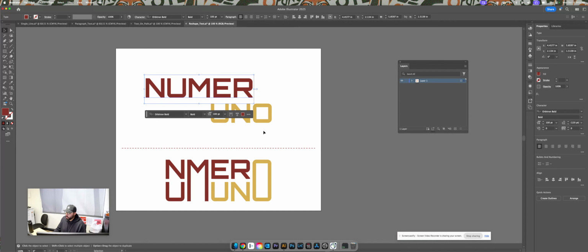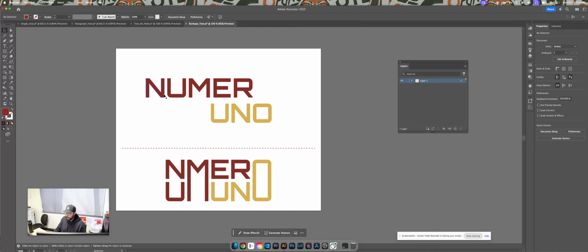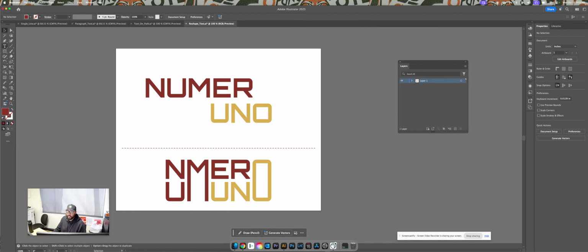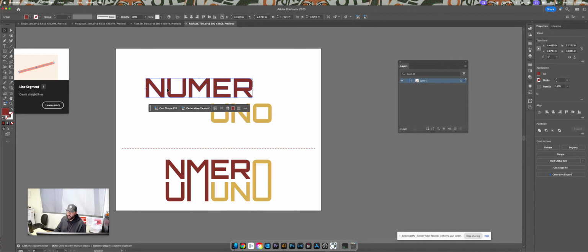So what that does is right now they are letters, right? And then if I click create outlines, it now turns these letters into shapes. It would be the same as if you grabbed the pen tool and traced out this N. It's a shape now. I can't change the letter. I can't change the wording on it. It is what it is. They're shapes. But because they are shapes, we can now reshape and adjust these shapes however we want.